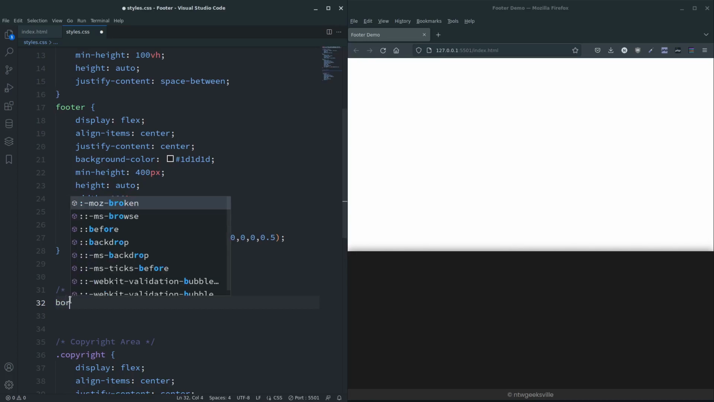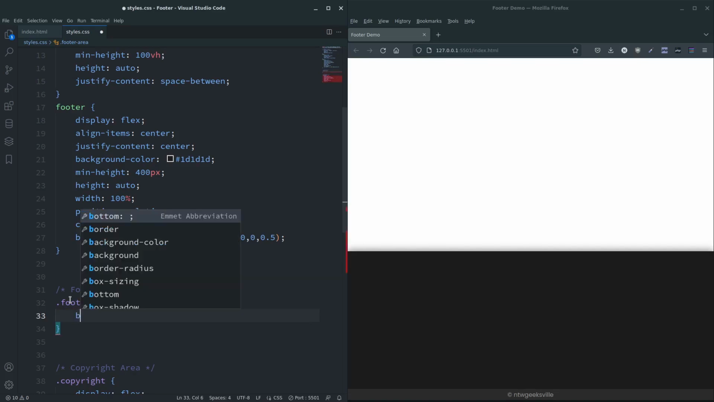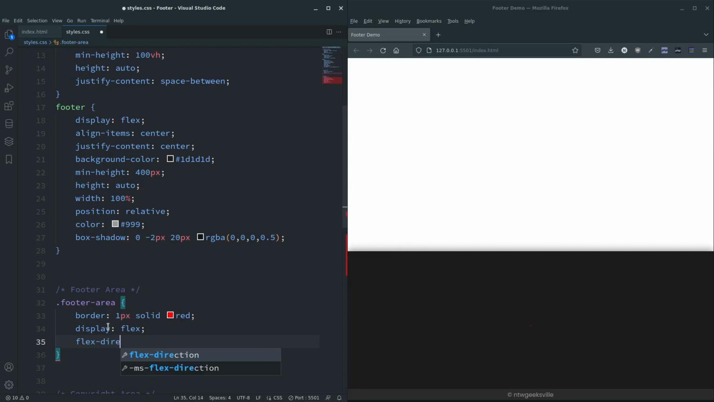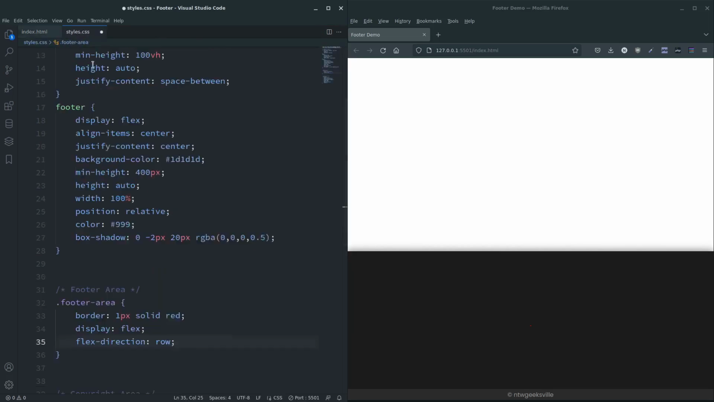I'm therefore firstly going to tell it what I'm targeting for area, and I'm going to put a border of 1 pixel solid red around that, which is a little tiny dot in the middle because it has no properties. Say display flex. We're going to do this time flex direction row, because these columns, although they are columns, we want to put in a row next to each other.